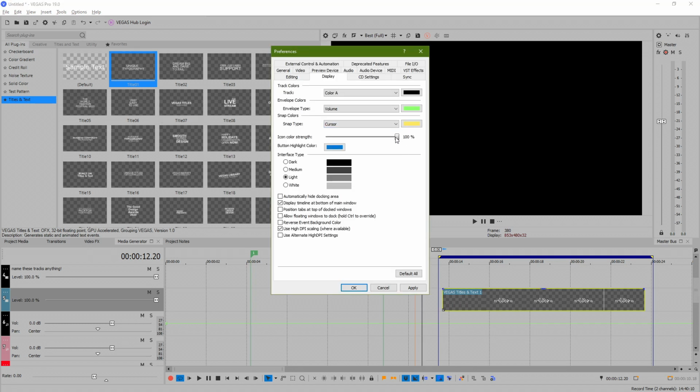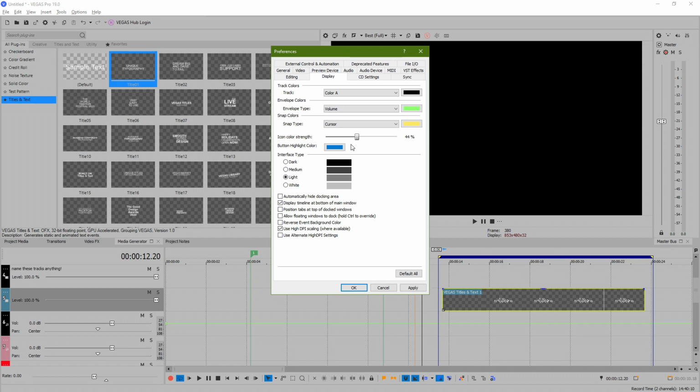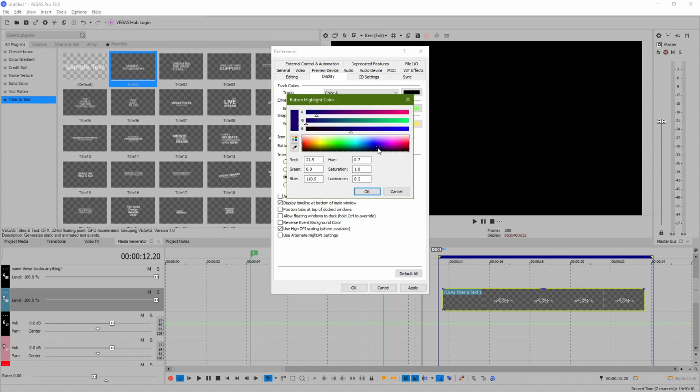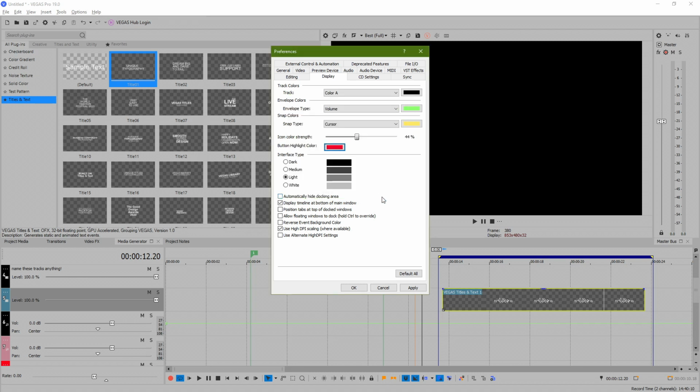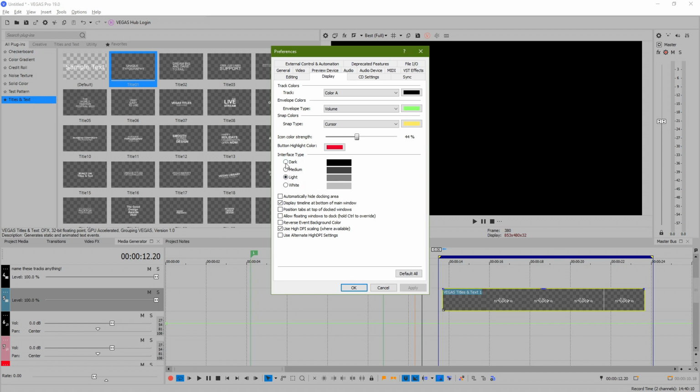You can turn down the icon color, sorry, icon strength, and I will show you what that looks like in just a second. The button highlight color, you can change, and we'll have to show you what that looks like afterwards. And then this is the dark, medium, light, and white versions. I usually like the dark version, but you might like medium better. I don't know why you would like the brighter ones, but if you so choose, we can do a brighter one. Okay, so we're looking for the icon strength to be 50%, the button highlight color to be red, and it to be a white interface.